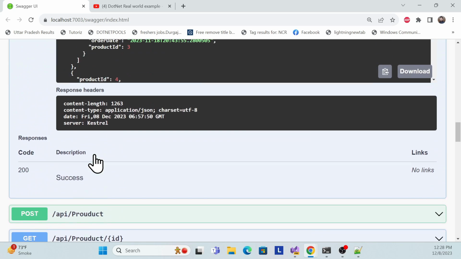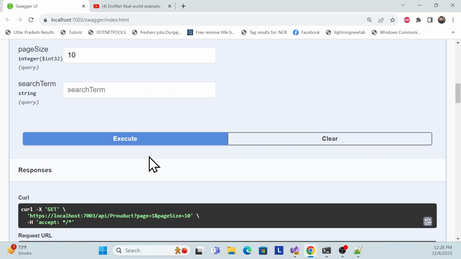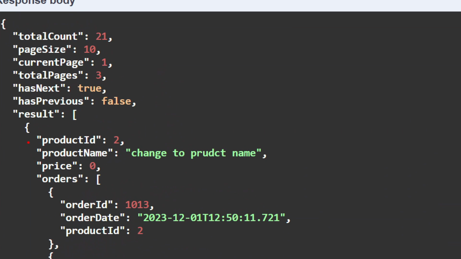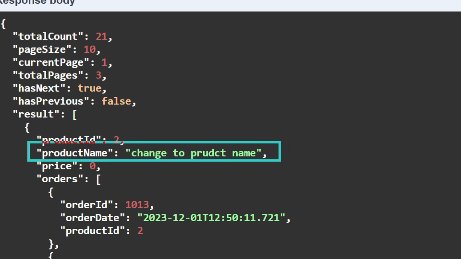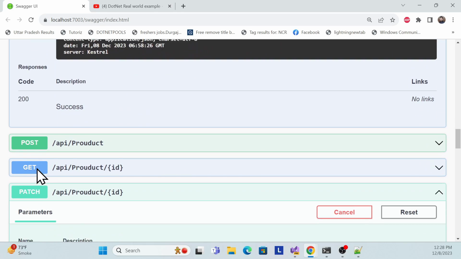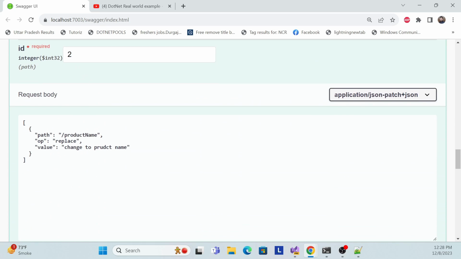Now I can check by getting that result again and see that it got changed, right? The product name has changed, only the product name has changed, nothing else. The order item also did not change, the price also did not change, right? That's the beauty of a partial update, or that patch endpoint. Now let's move on to another one.